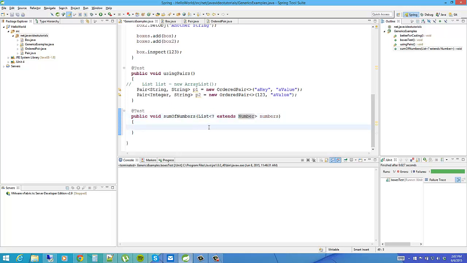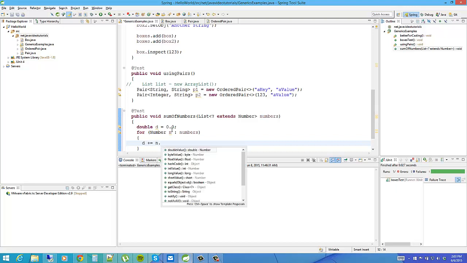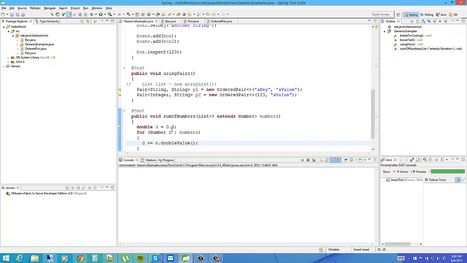So now we can start processing this list of numbers and start adding them up. We can say for Number n in numbers, and then maybe have a variable that keeps track of the addition of all these numbers. Let's just use a double, so double d equals 0.0. Then we can say d += n.doubleValue().